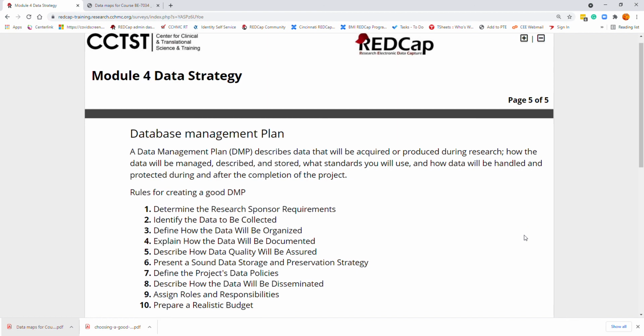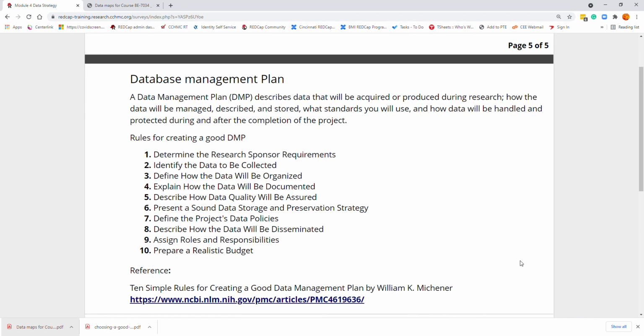And there are some general rules for creating a good data management plan. These are referenced here in the 10 simple rules for creating a good data management plan. And I have a link here for this article if you would like further information. So in general, these are some 10 really good rules for creating it.